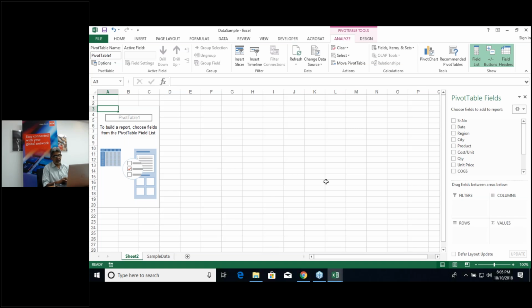And similarly, if you want to generate a report based on region, we want to put region here. So region is the dimension, and the cost of goods sold is the measure, and the report will be here. And on the basis of that, we can create whatever chart that we want to create.